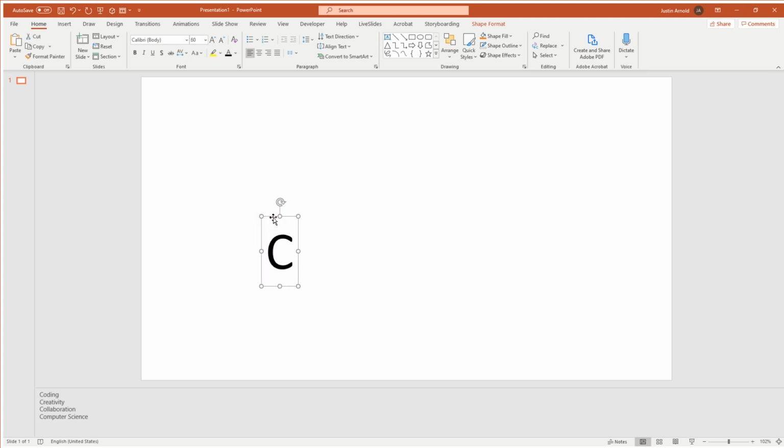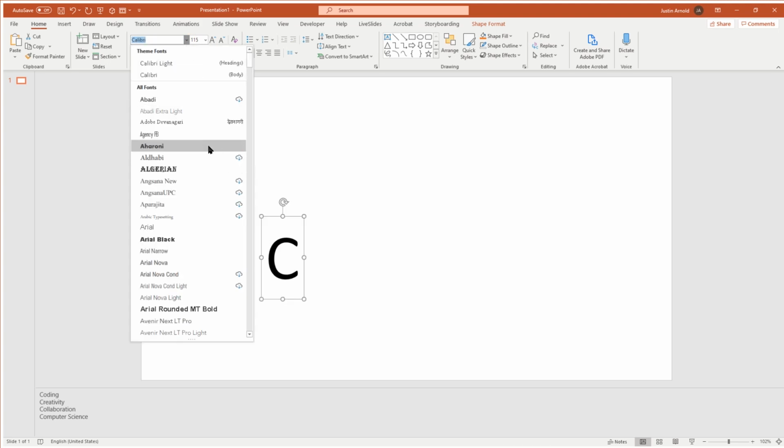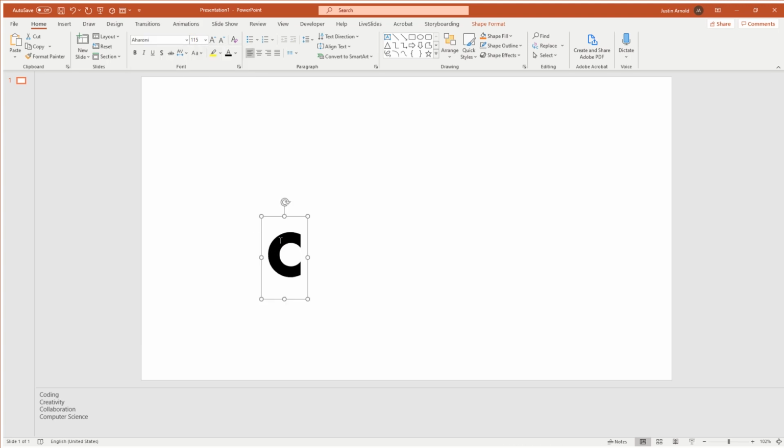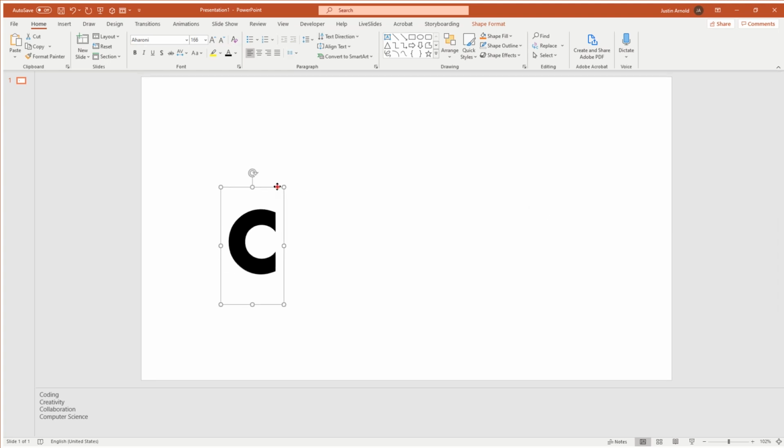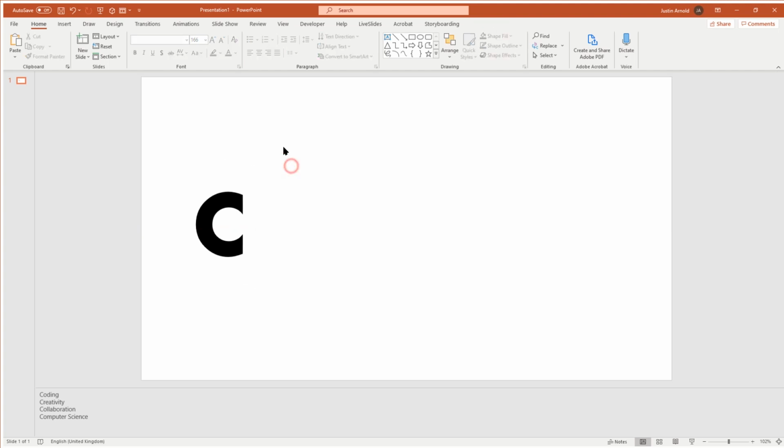And I'm going to make that a little bit larger and change the font to something a little bit more blocky and bold. Let's go for Haettenschweiler like that. And just make that a little bit bigger. Like that. Next we're going to add a vertical line.